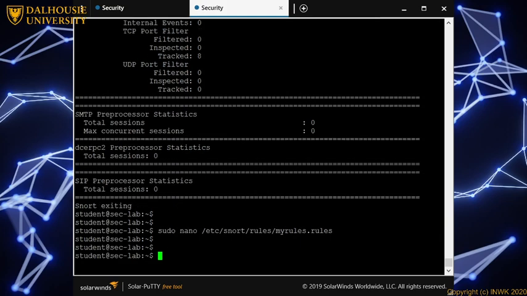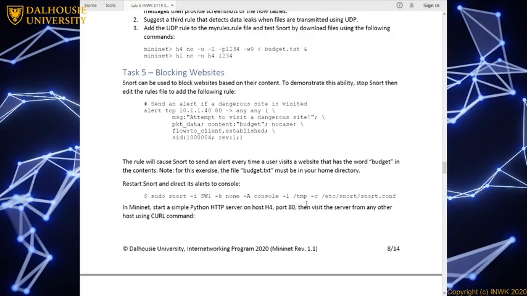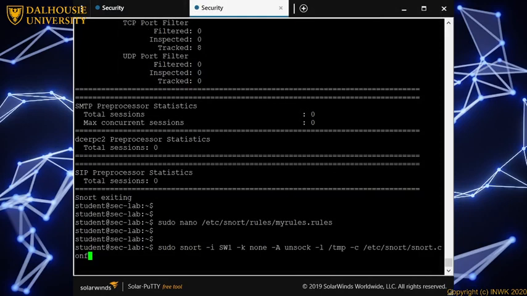So we're gonna exit this. And what are we supposed to do? If we go back to the nodes, we're supposed to start snort again. Okay, and we'll direct the traffic to the console. So let's go back to the terminal and make sure that we're sending traffic to it.